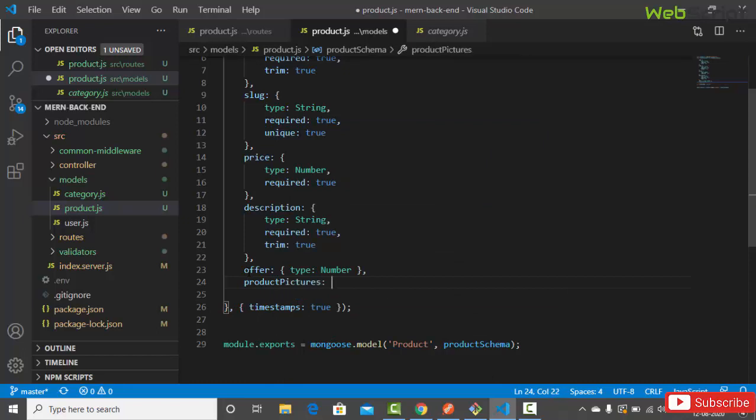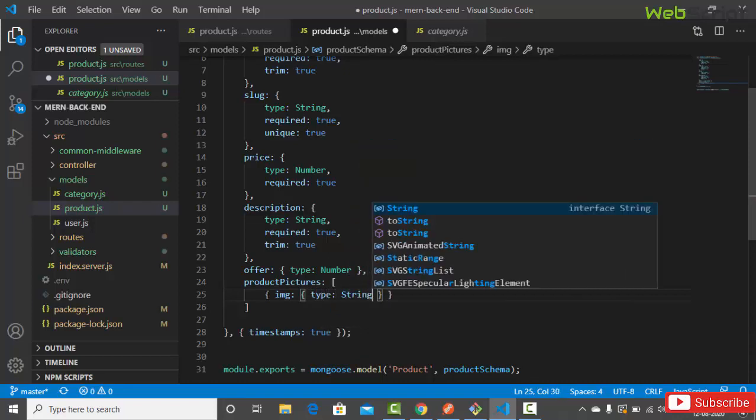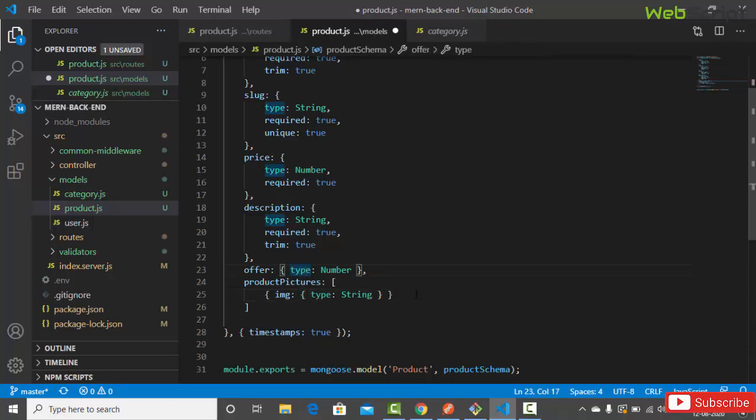Product pictures is going to be an array. This is the parent document, and these are sub documents, and here we can store multiple images. So we are going to say img, and you can also specify the type of the image. Basically we are going to store the URL of the image. We will upload the image to our directory, and we'll save the path of the image here. So that's going to be an array, right? Type is a string, and for a single image the type being a string is fine, right?